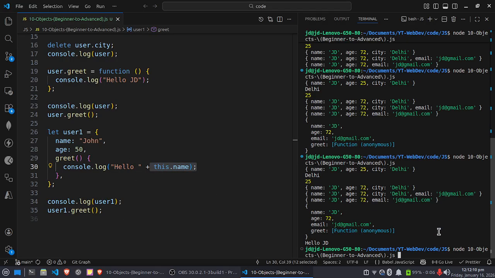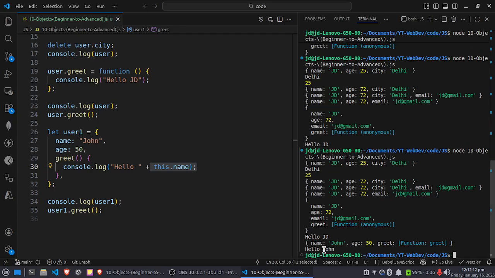So let's run this. If you see here, hello John. Here this.name refers to this name value in this object. So here this is pointing to the user object, not the external one. This is inside the object. This is very important and used a lot in real projects, and this is where many beginners get stuck, in this keyword, this.name or this.age.